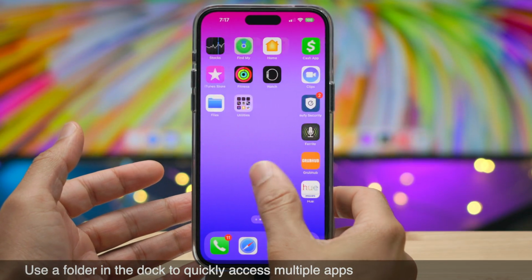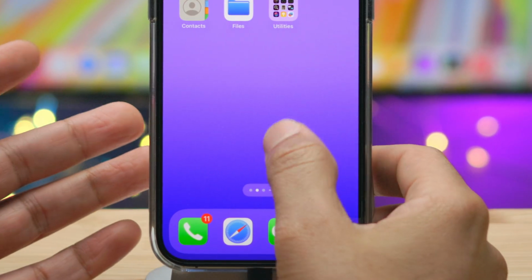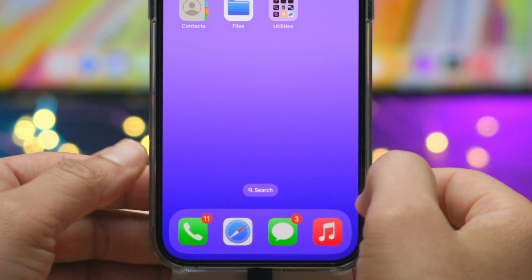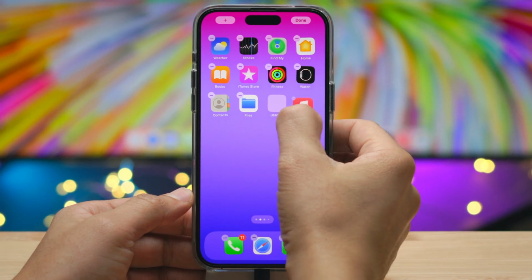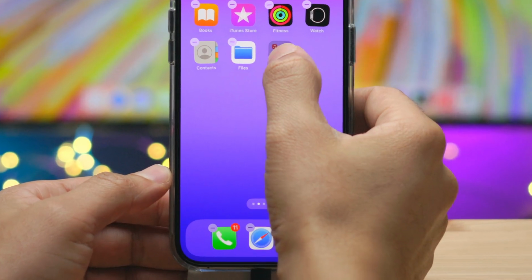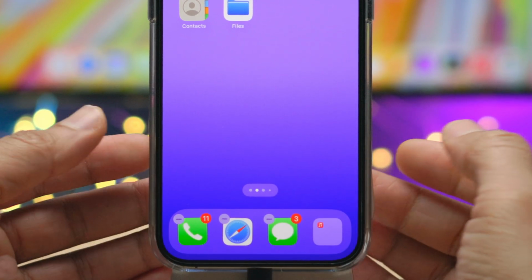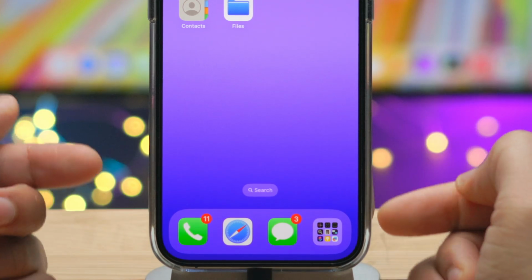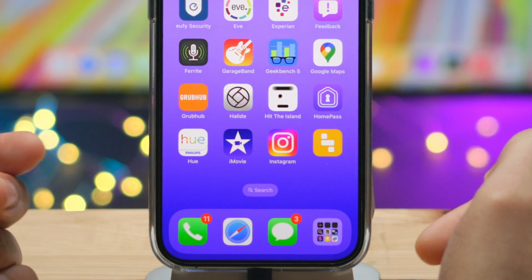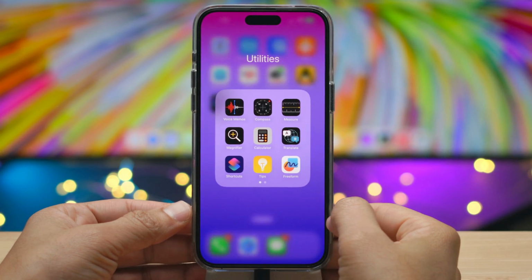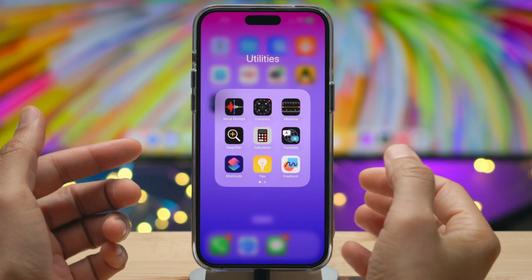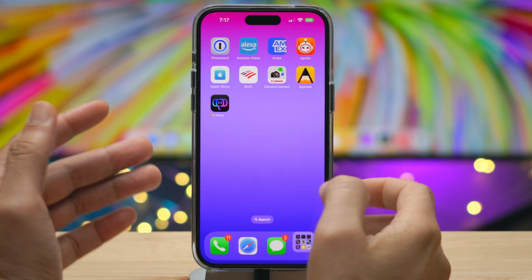Now, one of the great things about the dock is it's always present no matter which home screen page you swipe to. So with that in mind, we can use a folder in that dock to have access to a whole lot more apps from any home screen page like that. So now you have access to all those apps in that folder, no matter which home screen page you swipe to. So if those 4 available positions on the dock aren't enough, then definitely use a folder.